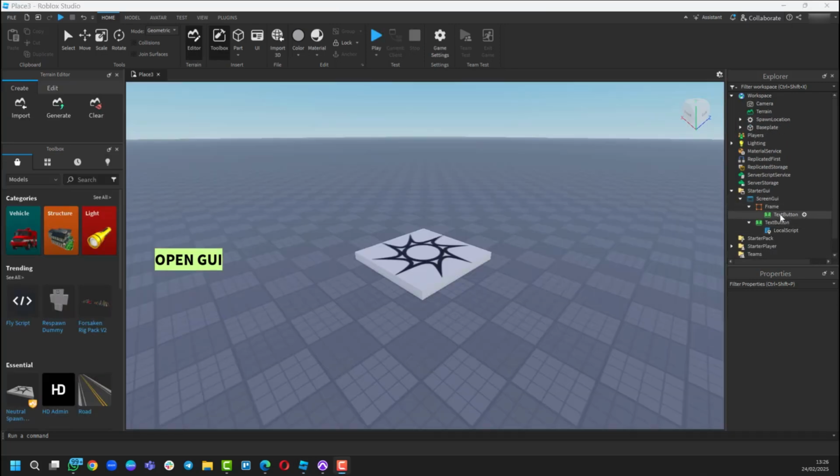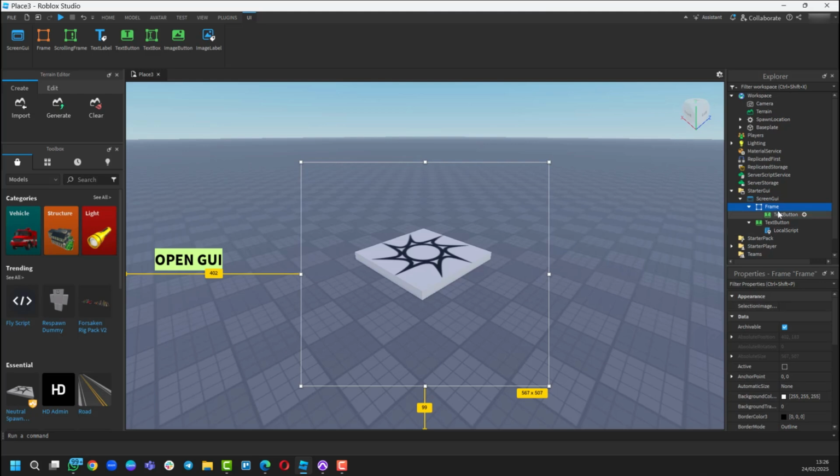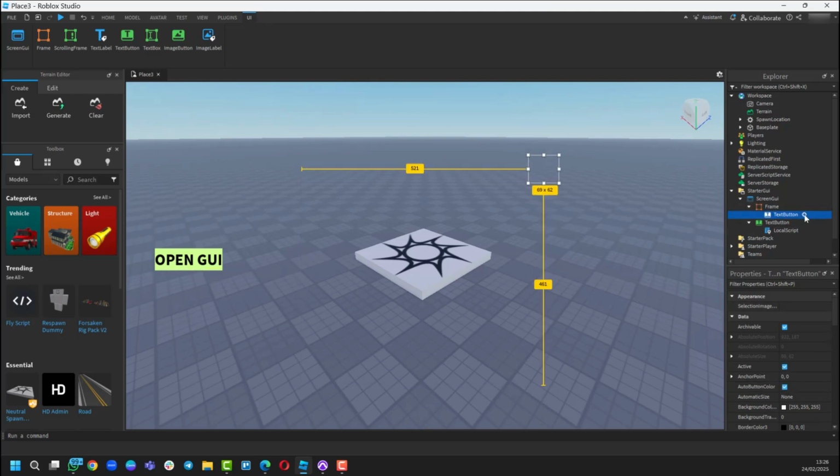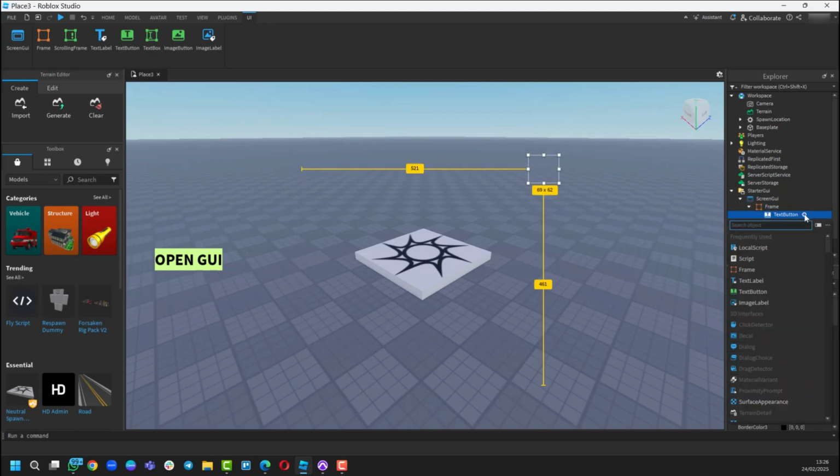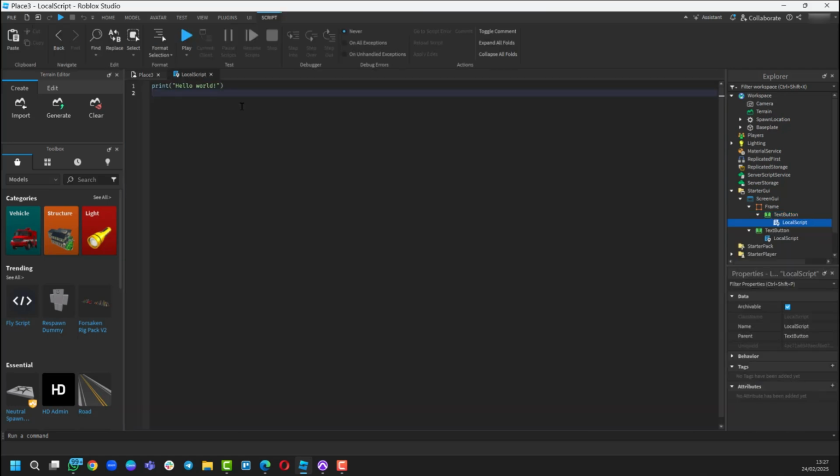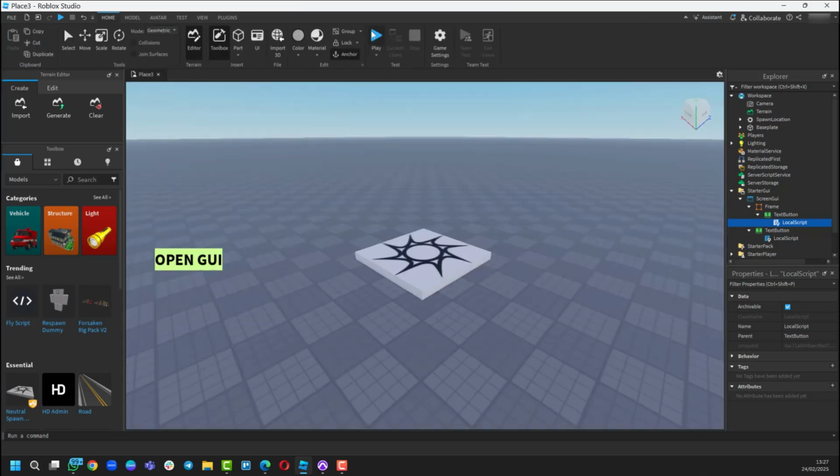So now we're going to go over to the text button of the frame. We're going to click on the text button right here. Click on the plus icon there, add local script. And then we're going to paste in a code, which will be in the description of this video. After this is written, you can close the script. And then we're going to try to play again, just to test it out.